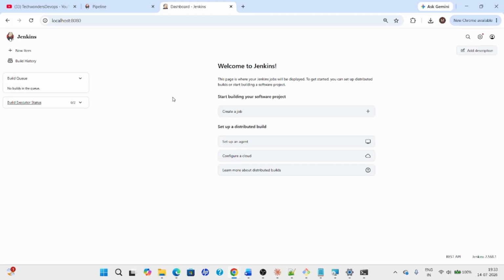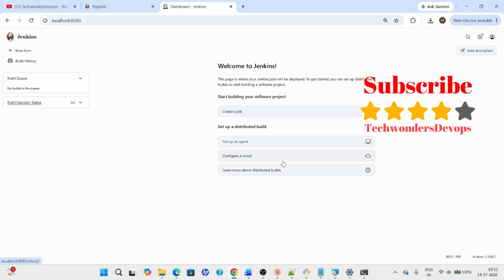This is how you can install Jenkins in Windows. This is the dashboard of Jenkins, where we can create a job, set up an agent, configure cloud, and other permissions, which we are going to see in tomorrow's class. Tomorrow we'll start with the Linux installation, then we'll proceed further.